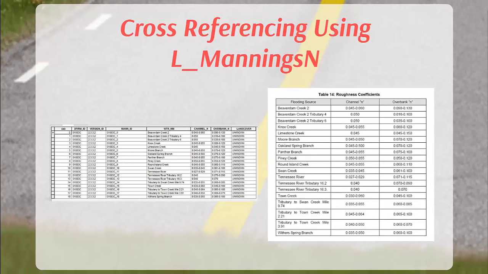The L Manning's N table contains information on Manning's N or K roughness coefficients used in the flood risk project to create the FIS report roughness coefficients table, and it is linked to the profile baseline feature by the water name field.